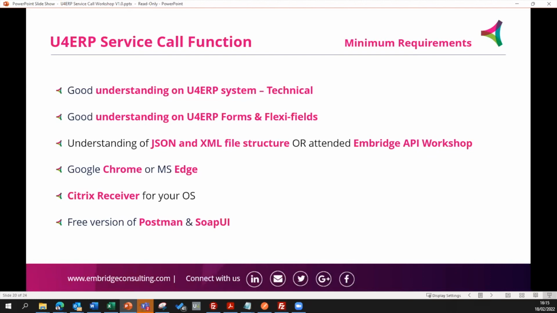Google Chrome or Microsoft Edge are the typical browsers that we use. Citrix Receiver for your operating system. We will use our own Embridge environments to do the course. We shouldn't need too much access in desktop, but we would typically give you access to an environment, and that environment is in a Citrix environment. So it's useful to have Citrix Receiver pre-installed before. For those of you on Unit4 Cloud with access to desktop, you'll already have that anyway.